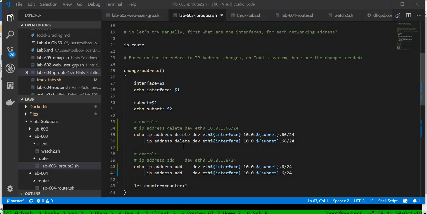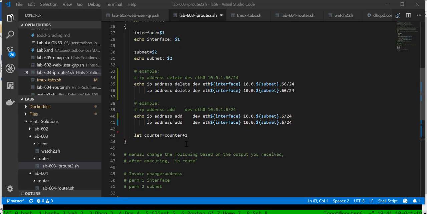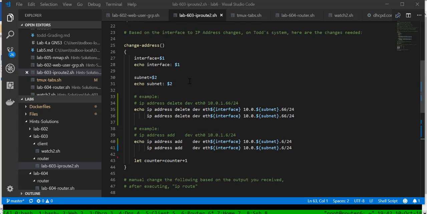And here's some hints and solution. I have the generic commands, and I have the specific commands. The reason I say generic is I'm using variables here. I'm too lazy to have lots and lots of the same commands, so I put generic commands here and echo so I can see what's going on, and then I call this function change address, and I pass as variables the interface and the subnet.